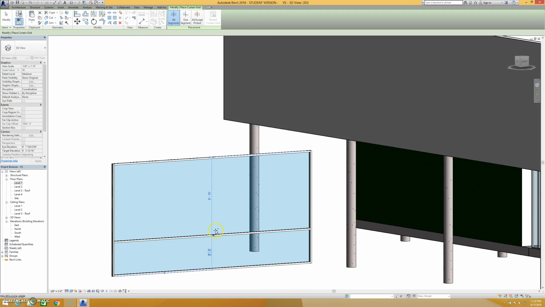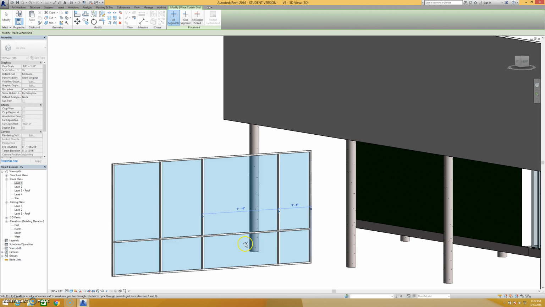So go in there and add it. And the way that you add these curtain grids is by hovering over a perpendicular edge of your project, or hovering over a perpendicular existing curtain grid. So I can do that like this, and I can just click and add wherever I want.